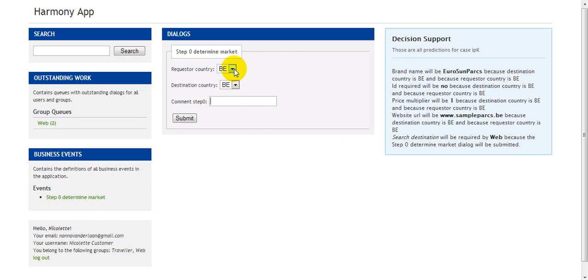What it will show you is that if a requested country is Belgium and the destination is Belgium, then it substitutes a brand name. It specifies whether an ID is required. It will actually set a price multiplier and a URL. If we change the destination country, so we go from Belgium to Switzerland, then the ID required will be yes, and we have a different multiplier.